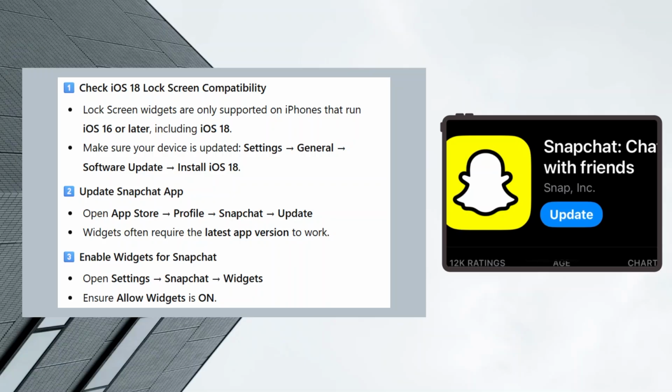So make sure your device is updated by going to Settings, opening General, selecting Software Update, and installing iOS 18 if available. Next, update the Snapchat app by opening the App Store, tapping your profile, finding Snapchat, and selecting Update, since widgets often require the latest app version to work properly.